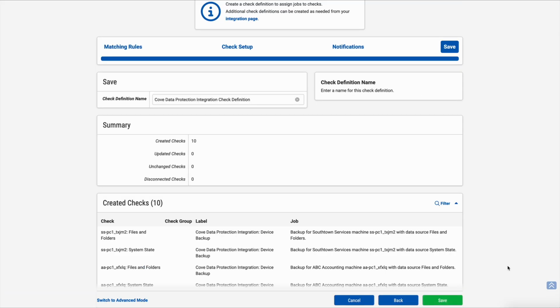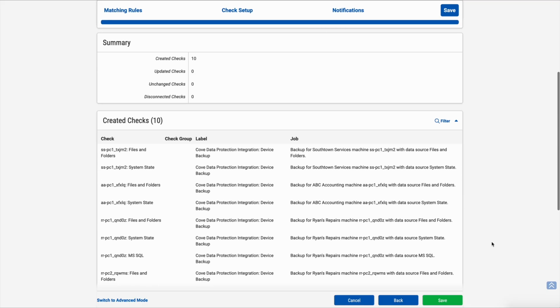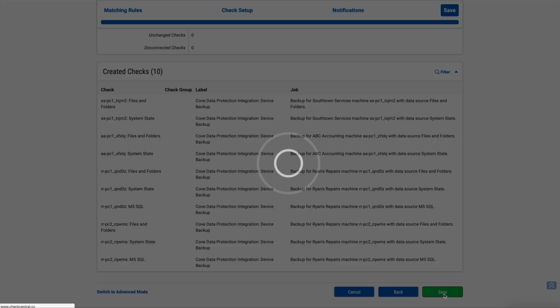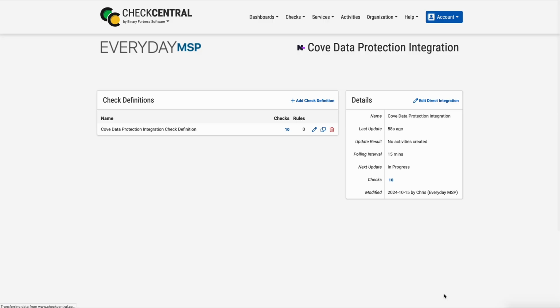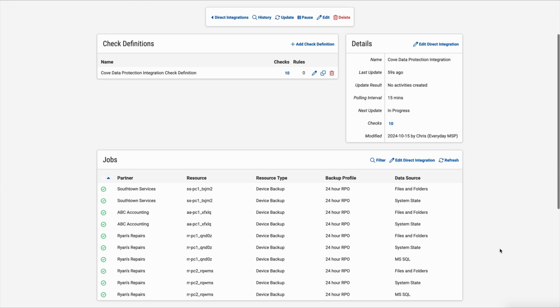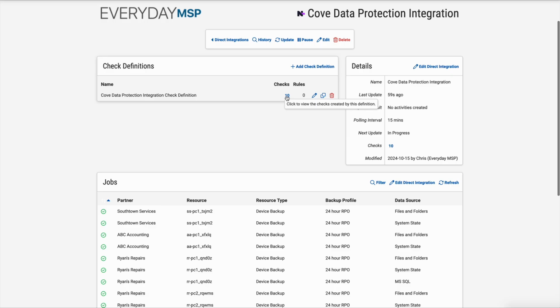The final page shows us a summary of what checks will be created, and we can see what the name of our checks will look like, as well as what label they'll be assigned. Since everything looks good, we'll go ahead and click on the Save button. We'll be taken to the Integration Overview page. From here, we can see a list of backup jobs that have been discovered by our integration and view the resulting checks.